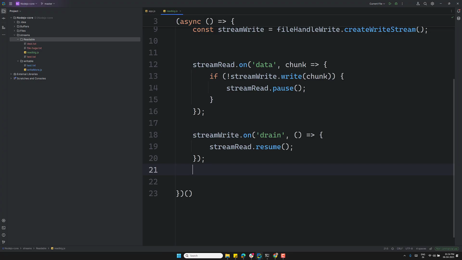So what is happening here is that when the write chunk returns false, we call stream read.pause to stop reading more data. Then we wait for the drain event, which tells us the buffer is ready again.